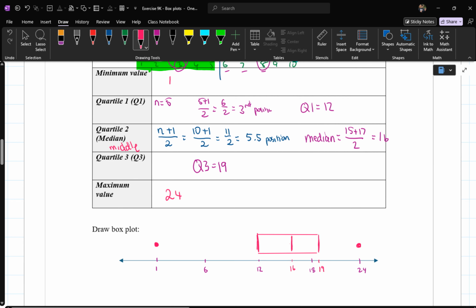So 19's here, so you've got to label them. I got 12, 16, 19, and then connect the box using whiskers to the maximum and to the minimum. So there's my box plot there.